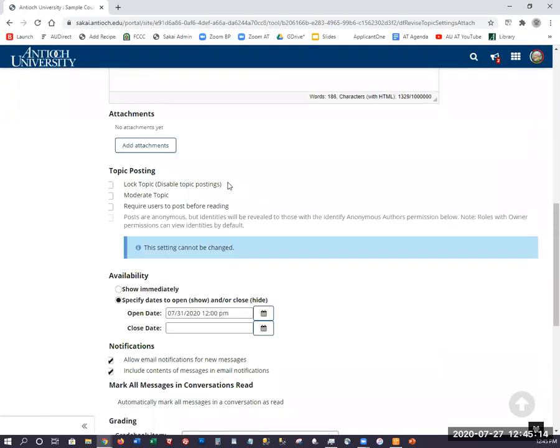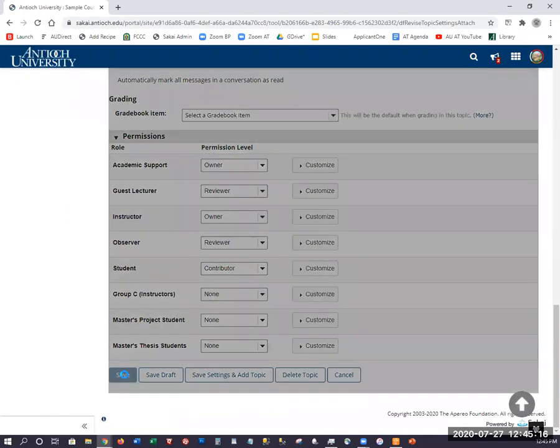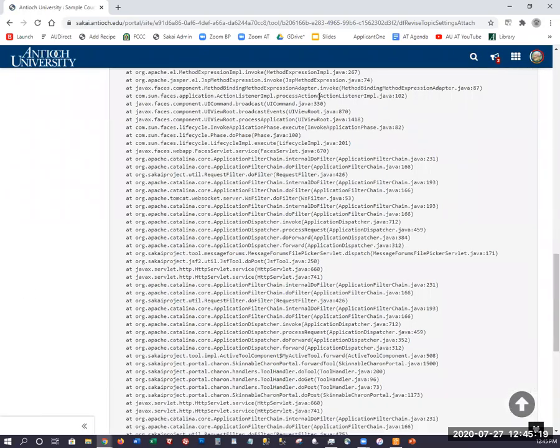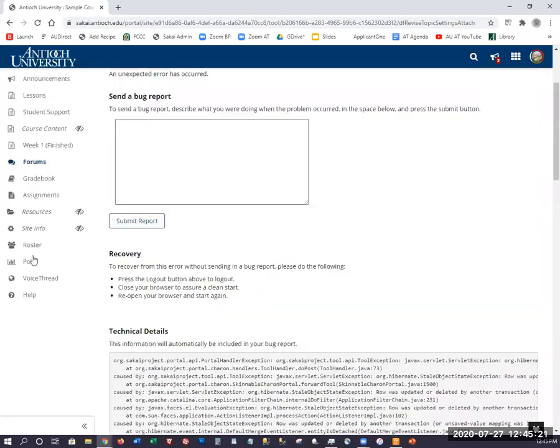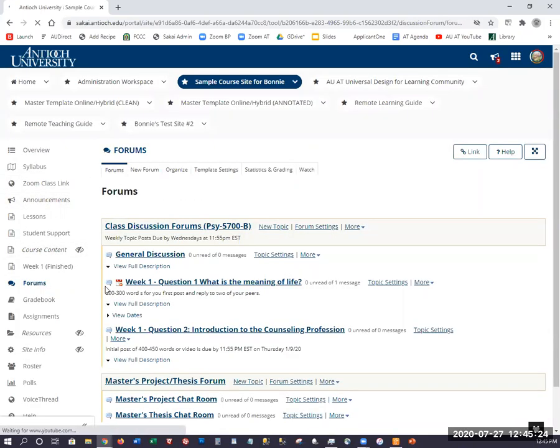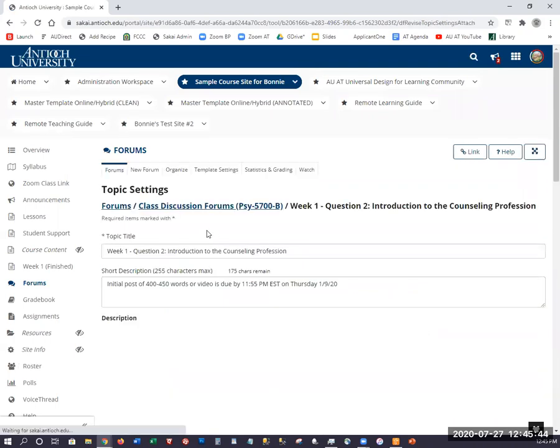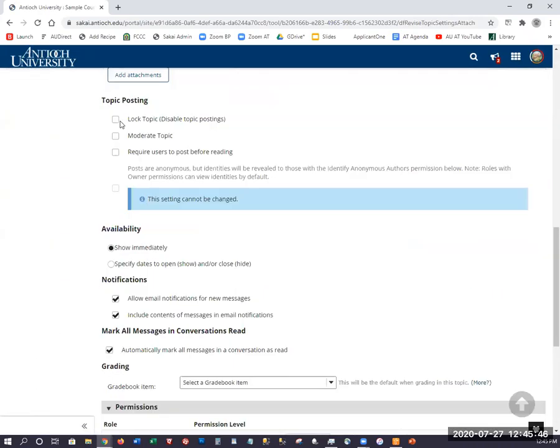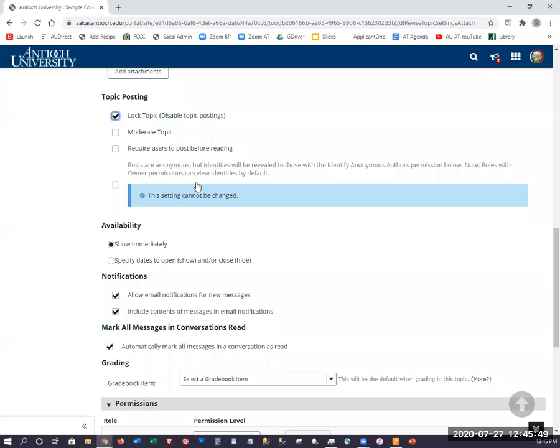Clearly, I might be having a little networking trouble today since I'm getting these errors. But we're going to go back to Forums and show you. You see this little calendar icon appears when you have a date that hasn't been reached yet. So it means no one can see this until that date comes, except for me, the instructor, and other instructors in my course. The other icon you might see is the lock icon, and that happens when you have locked a topic or disabled it.